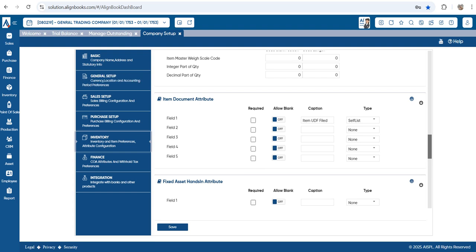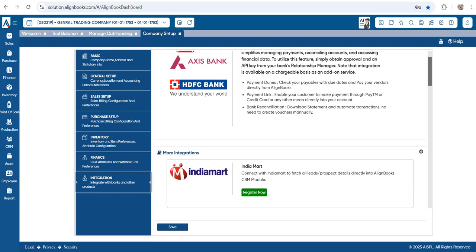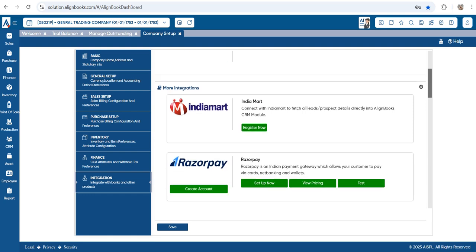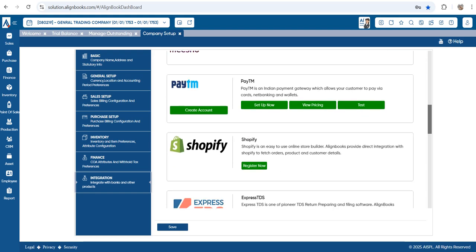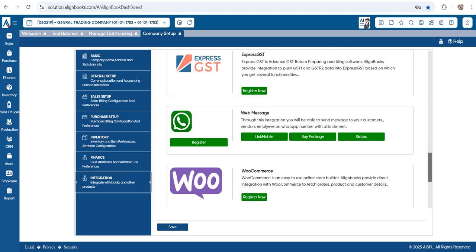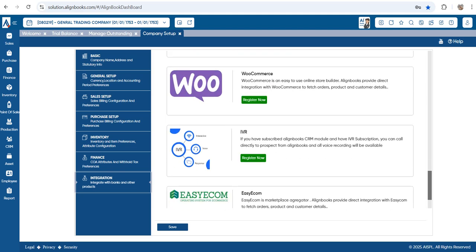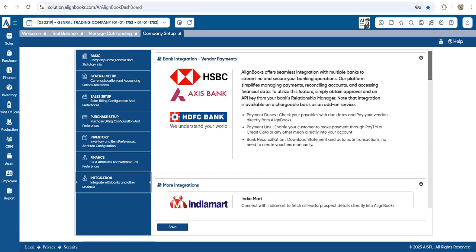Now let's move to another part, because now my basic configuration has been completed. A few more integrations are also there, like if you want to integrate your banks, HSBC, Axis and HDFC. We also have India Mart integration, Razorpay, Amazon, Flipkart, payment gateway of Paytm, Shopify. If you have a web store, Express CDS integration is also there. WhatsApp integration, WooCommerce integration, IVR calling is also available with us. For OMS, we have a direct integration with Easy Ecom. So these are a few more integrations which are available with us.